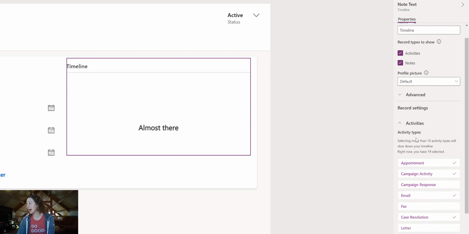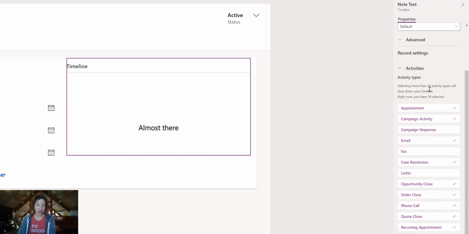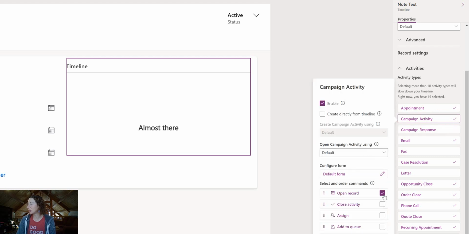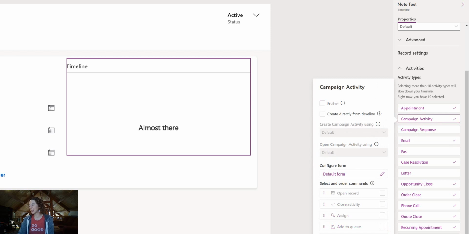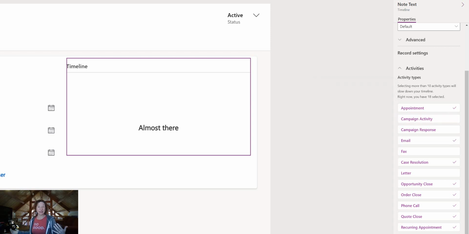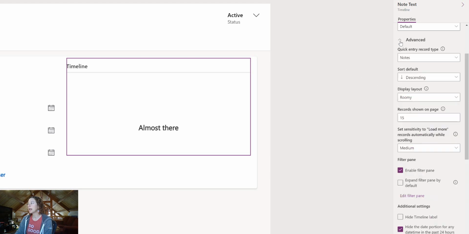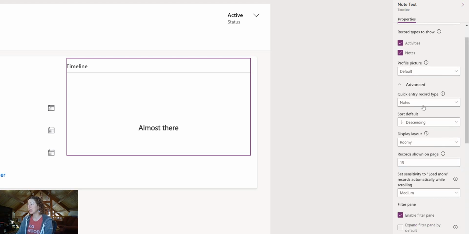Let's take a look down here since we have activities turned on. This is where you can configure which activity types are actually going to display for your users in the timeline. So you can simply uncheck these if you don't want them and go uncheck the enable box. And then that activity type will no longer show up. So you can repeat that for whichever activities you do or do not want to appear on the timeline for this specific table.